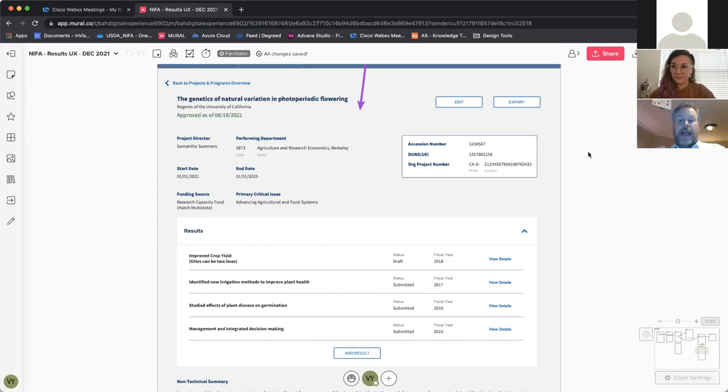Then the annual report of accomplishments and results that apply to the plan of work for Hatch, Evans Allen, Smith Lever, and 1890 extension, for just those 4 capacity types. The annual report of accomplishments and results are due on May the 2nd, which is a Monday.